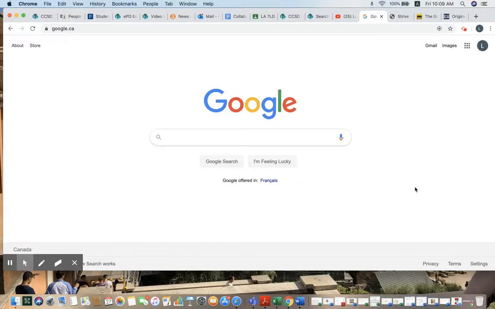Today is all about writing hooks. What is a hook? Well, a hook is simply the first sentence of your essay. It is a sentence that's supposed to get the viewer to want to read more, which is pretty much your introduction. Your introduction is going to talk mostly about what your thesis is going to argue.